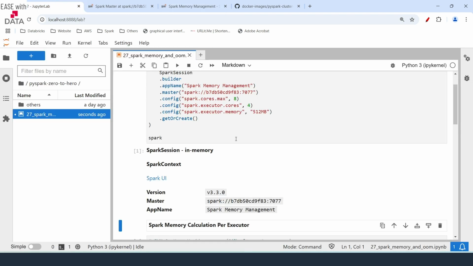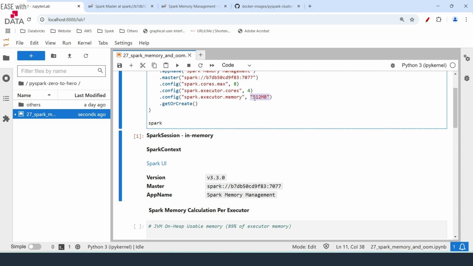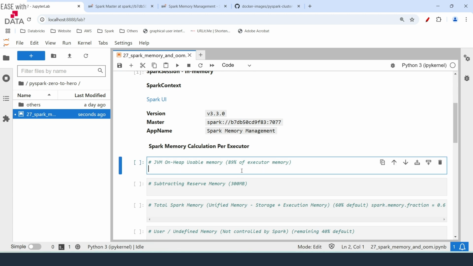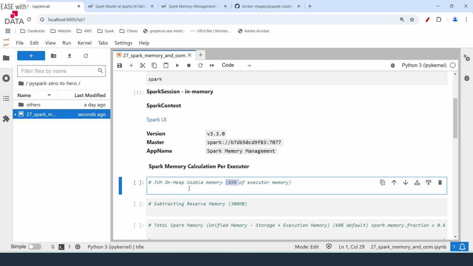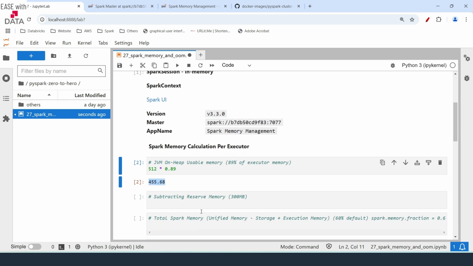Now we will implement the memory calculations that we have seen in theory. Okay. So the memory that we have specified for the JVM process or the executor is 512 MB. And this is for each executor. Okay. So our on-heap usable memory is around 89% of 512. Right. Let me just go ahead and type 512 into 0.89, okay, which is 89%. So if I run this, you can see this is approximately 455.68 MB. So let me just copy this.